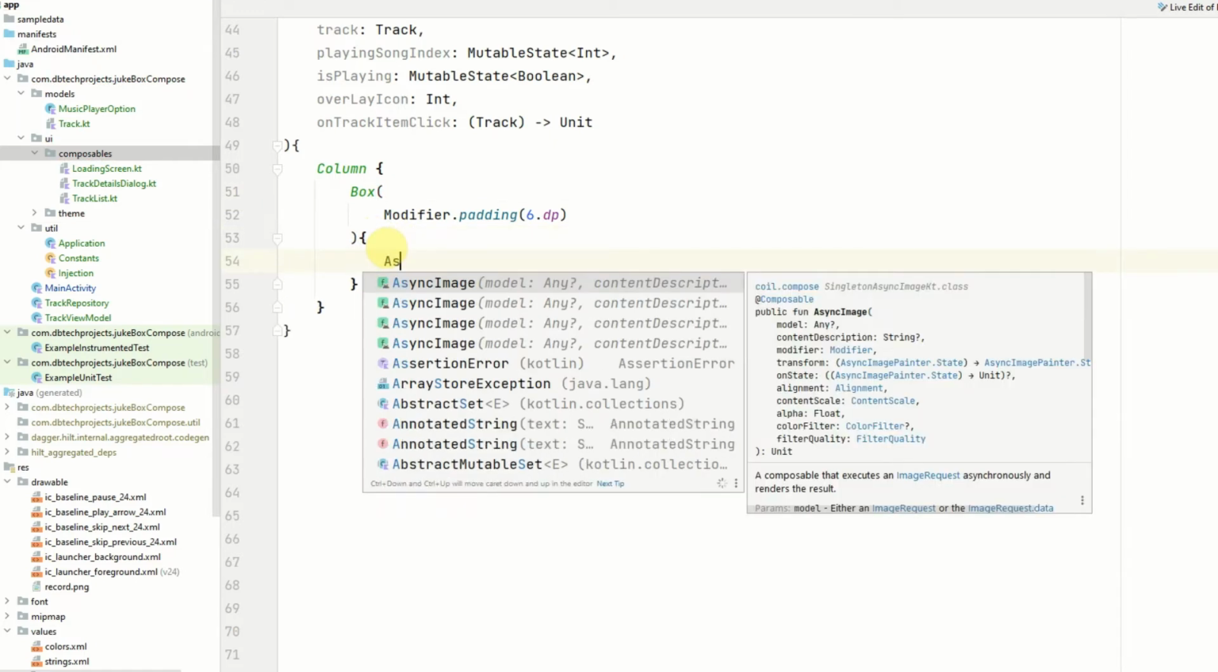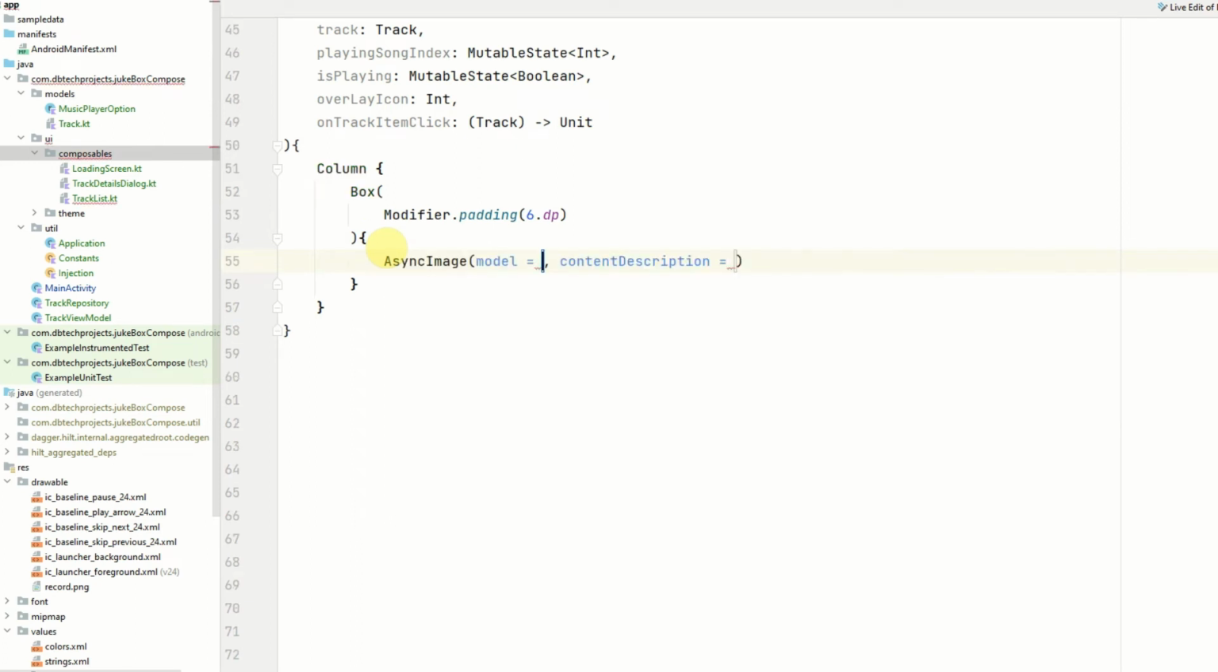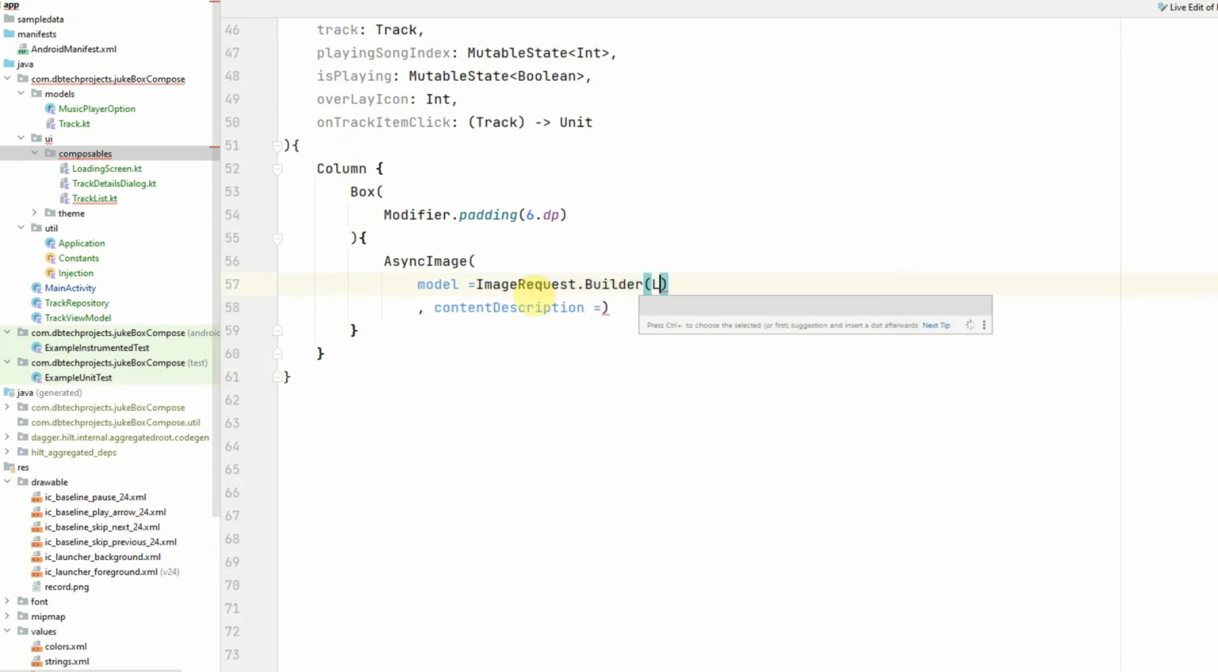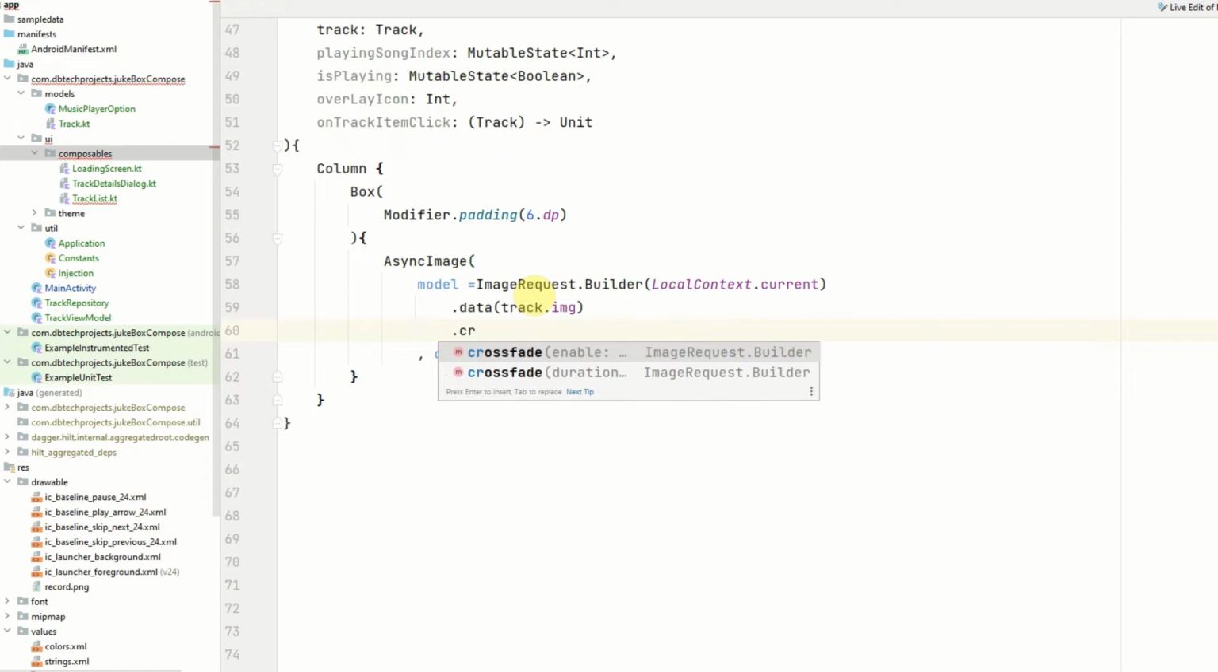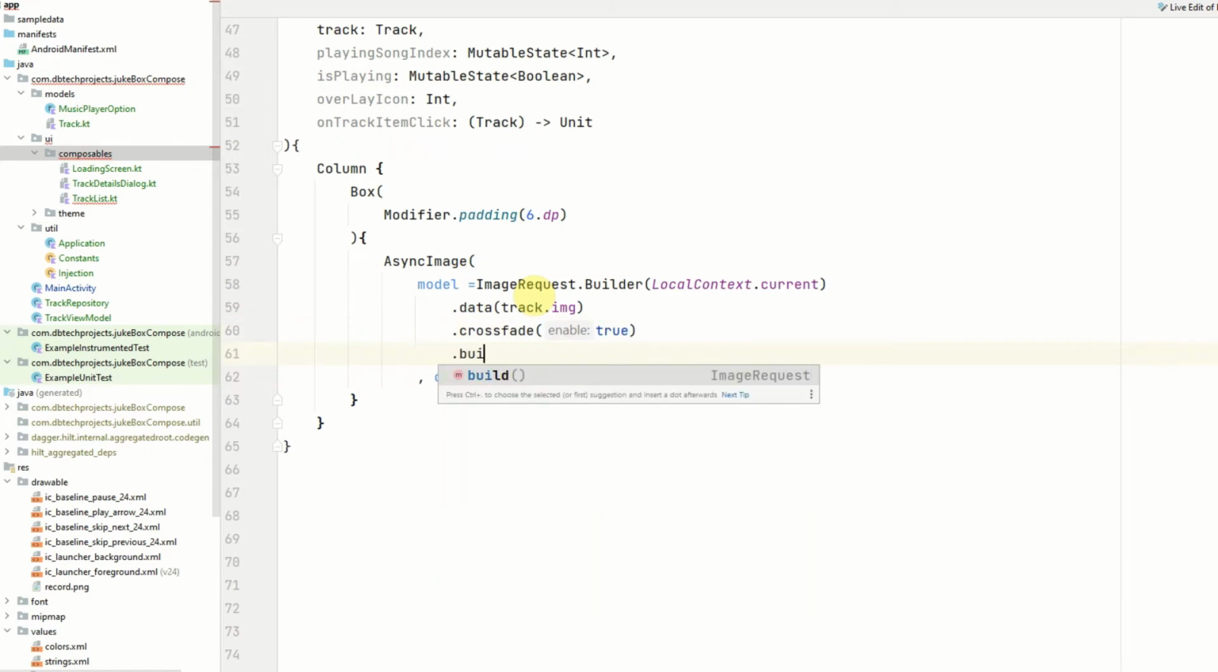Inside here we will have our album art, which we will use Coil for, and that will use AsyncImage. The model, we'll just put these on separate lines to make it easier. The model will be ImageRequest.Builder, and then we can pass in the context, which is LocalContext.current, followed by the data, which will be the track.image. And for the loading, we want to use an animation, which will be crossfade, and then we can build that image request builder. Then for the content description, we will just use the name of the song, so that will be track.songTitle.